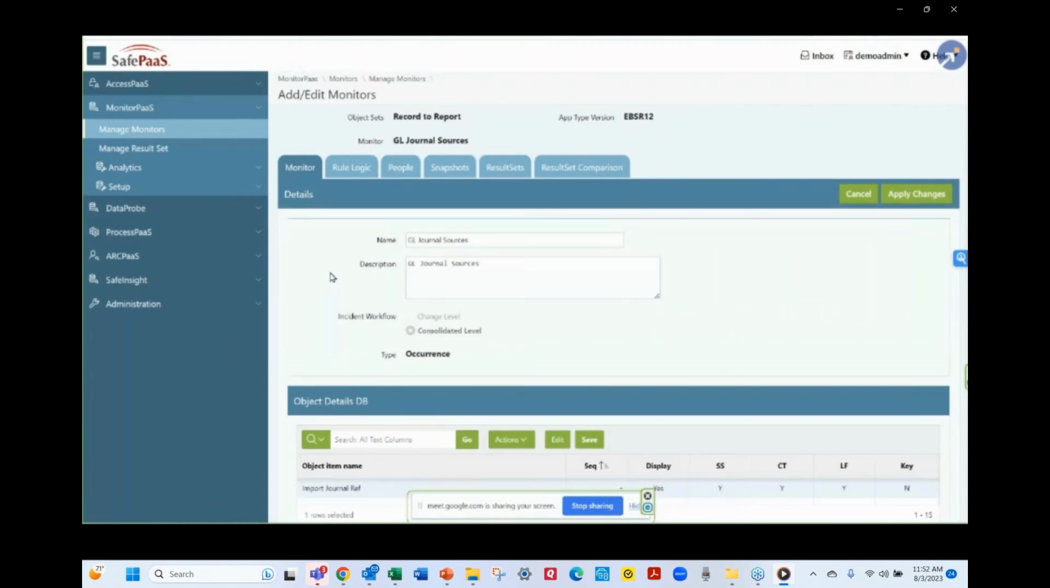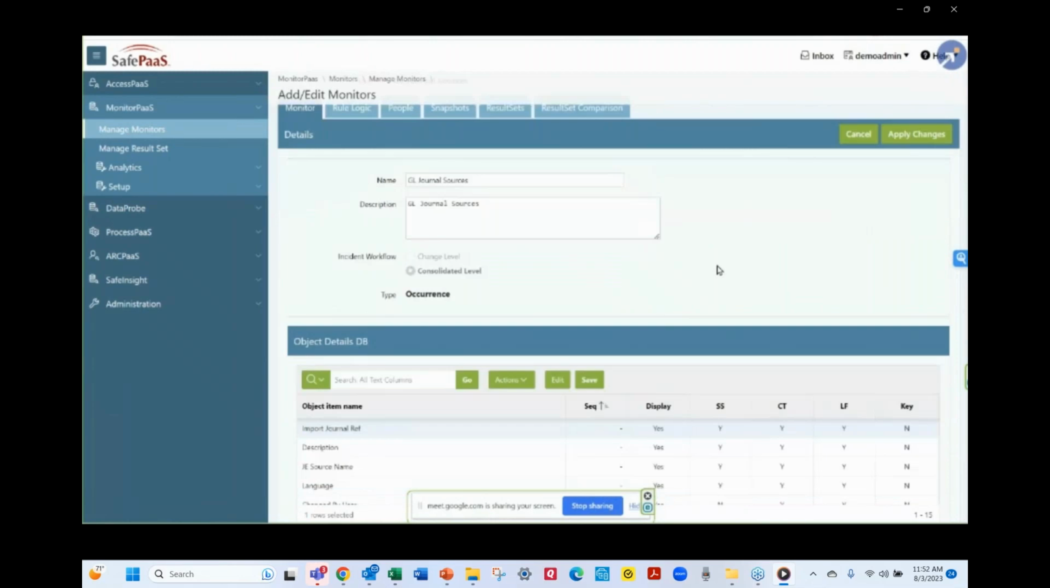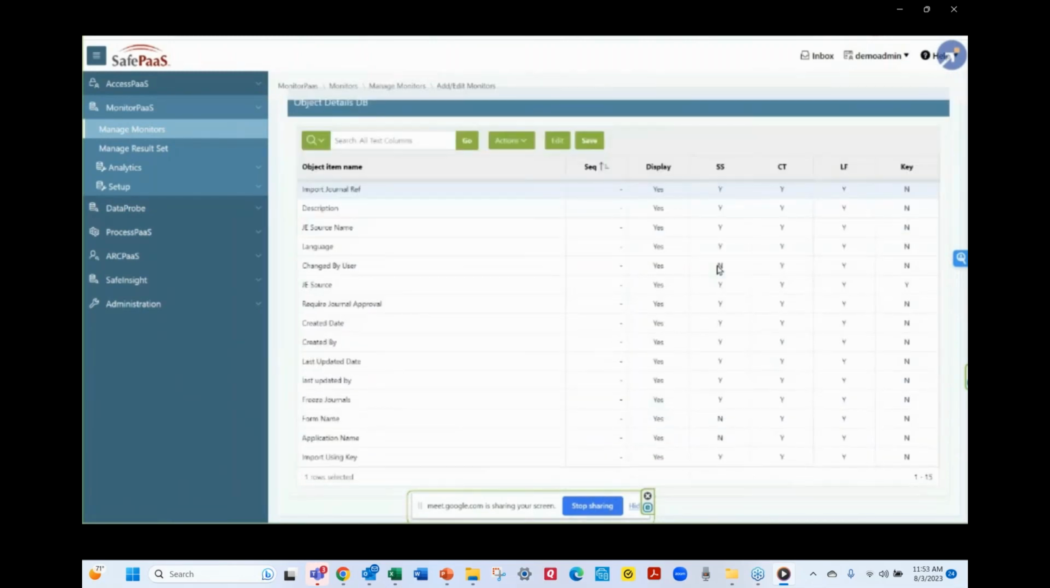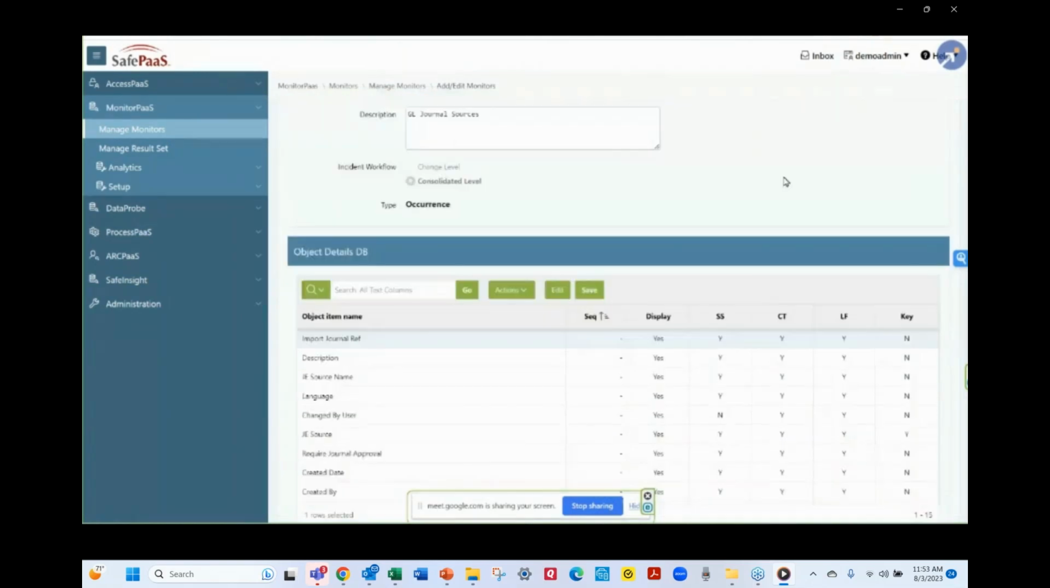And what you're looking at right now is a monitor. And the monitor has several different components to it. If we scroll down, we can look at the different objects that are being monitored for journal sources. And you can configure these as you see fit. So it can be very specific to the information that you're looking to monitor when a patch is applied. And it's all automatic. It's pretty straightforward. You don't have to be a technician to use these capabilities.